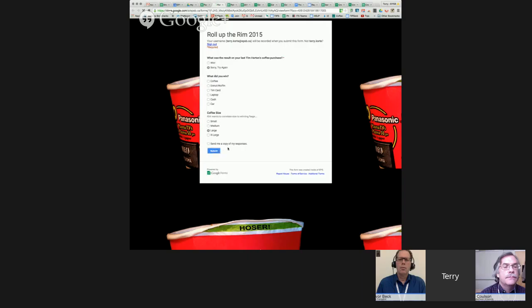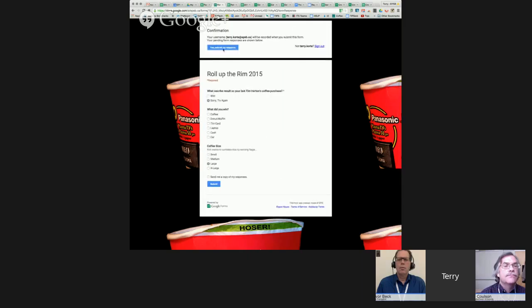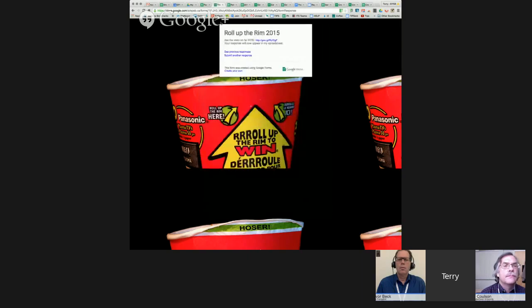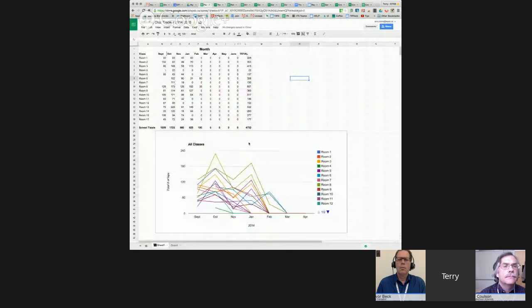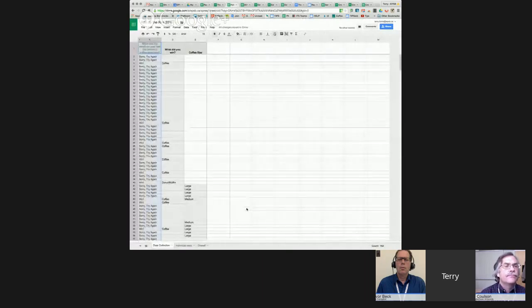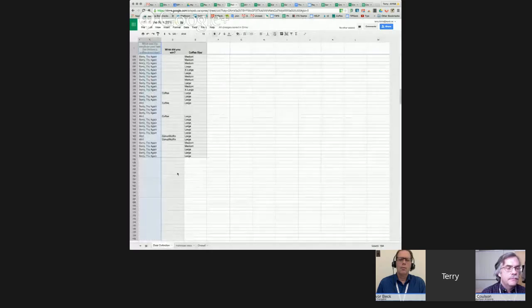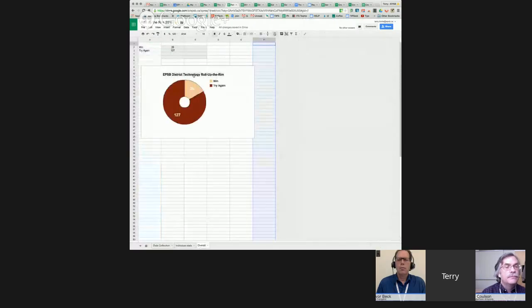This is like SurveyMonkey or something like that, and it's submitted, and then those results go directly onto the sheet. That one went right at the bottom here. Sorry, try again. Large, that one ended up right in there, and then those things can be tracked live on a graph and embedded on a spreadsheet or whatever. So this is an example with Roll Up the Rim.